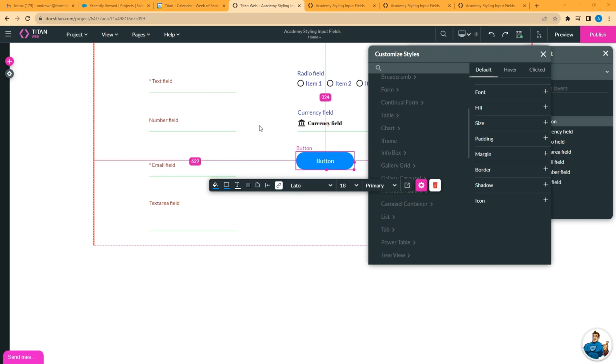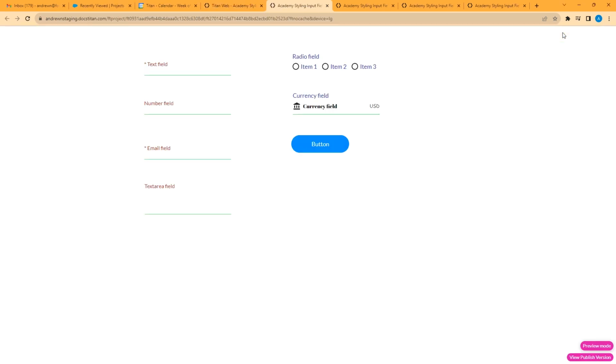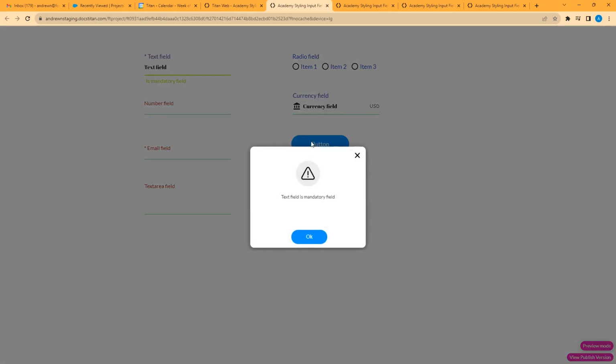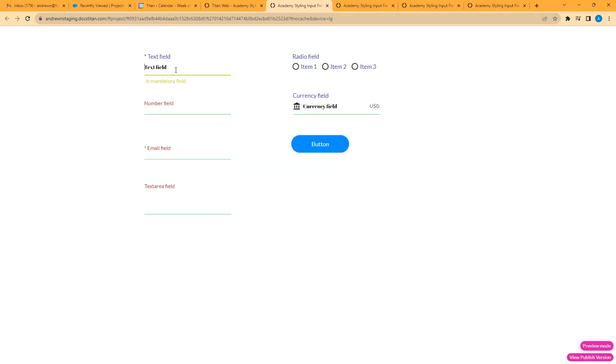Let's look at how the valid and invalid text messages look now. I'll go ahead and preview this. If I attempt to push the data to Salesforce without the required fields, we get an error message saying the text field is mandatory, and the is mandatory field message is in the color that we set.